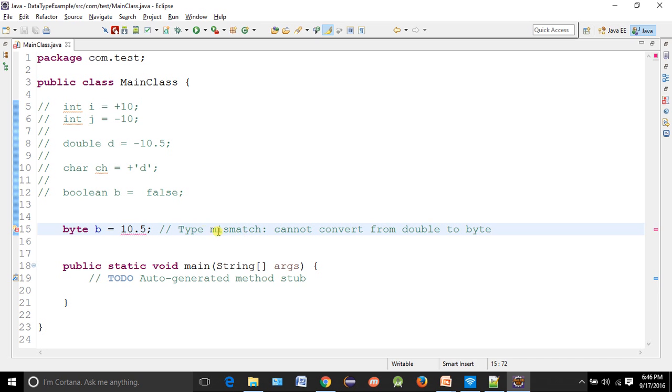Okay. Remember this error. Sometimes people ask in the written test, if I write this, what is the error you will get? So what is the compilation error? Type mismatch: cannot convert from double to byte.